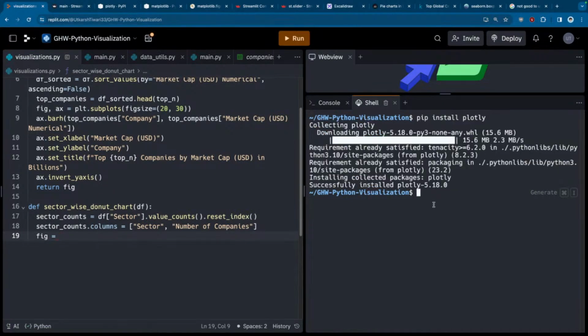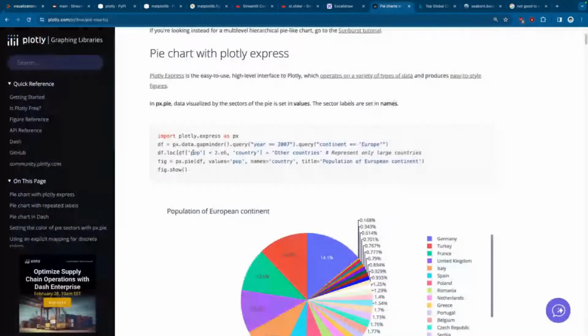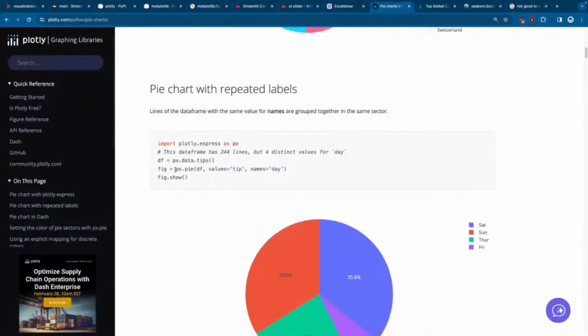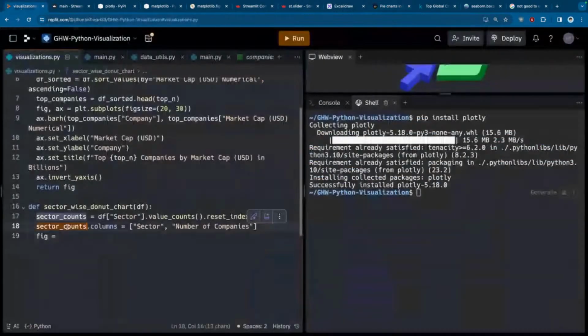Okay, so now let's write the next bit of the code. If I go to pie charts, we're actually going to copy this px.pie. That's how you define a pie chart. It takes in the data frame. Now, what is our data frame? Actually, what is our data? Our data is nothing but this sector_counts.